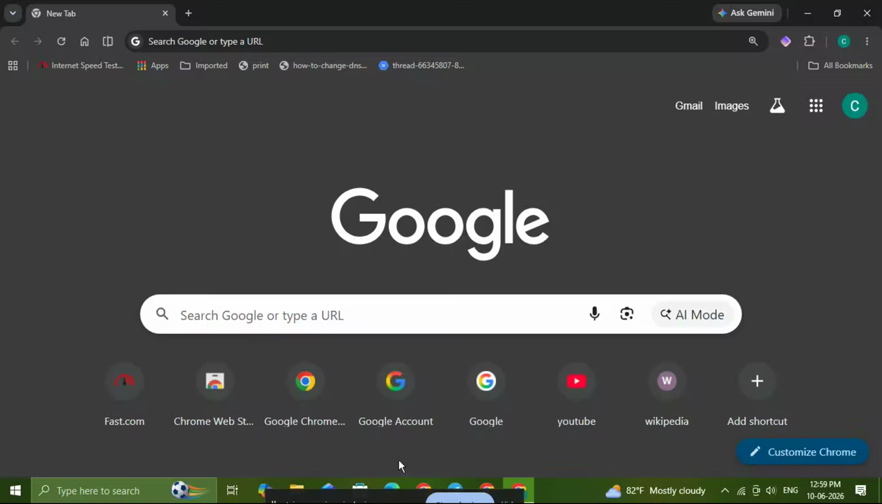If you keep seeing the default browser prompt in Chrome on Windows, this video is going to show you a permanent system-level fix that can help stop Chrome from checking whether it is your default browser. This is especially useful if you already know which browser you want to use, and you're tired of seeing the same message over and over again every time you open Chrome.